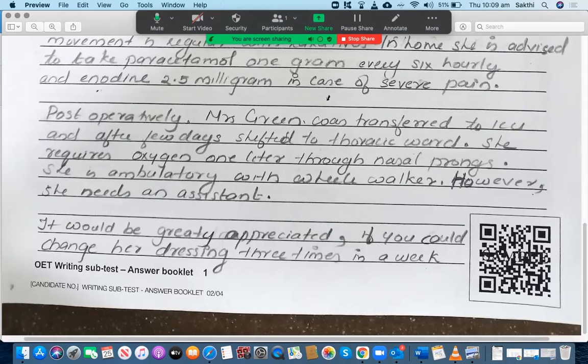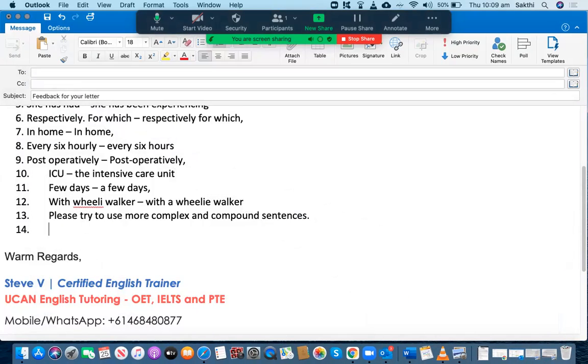All right, "it would be greatly appreciated if you could..." Whenever you write "if" in the beginning, you have to place a comma after the first part of the sentence. Whereas if you write "if" in the second part, then the comma needs to be removed. So "it would be greatly appreciated," comma. That needs to be removed. Remove this comma, please.